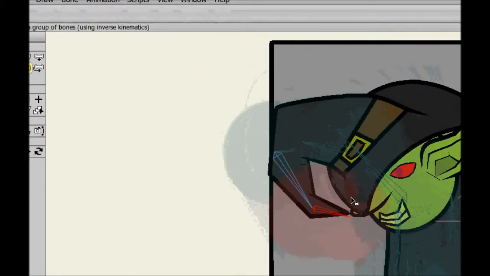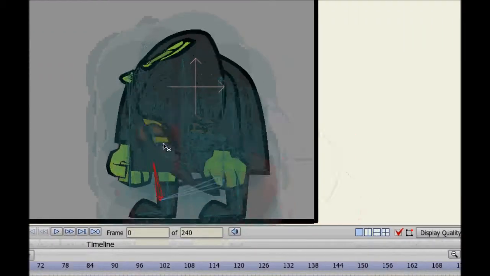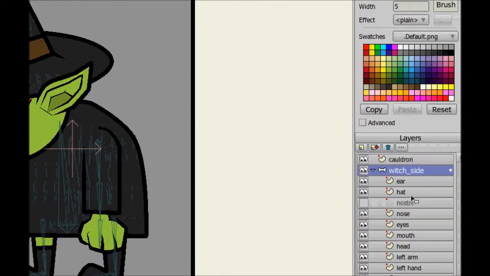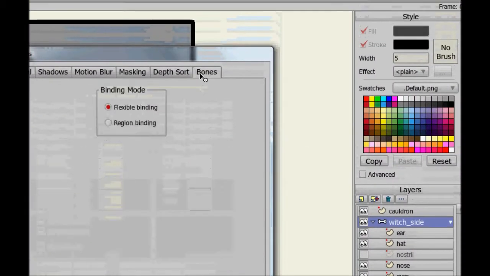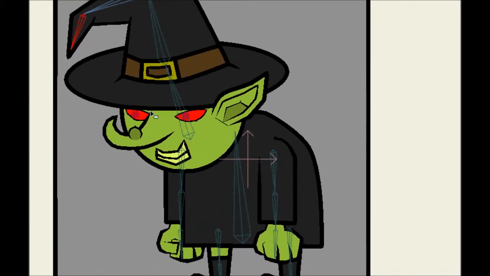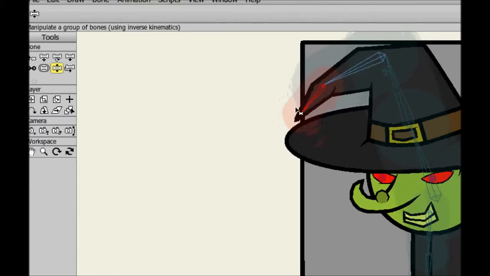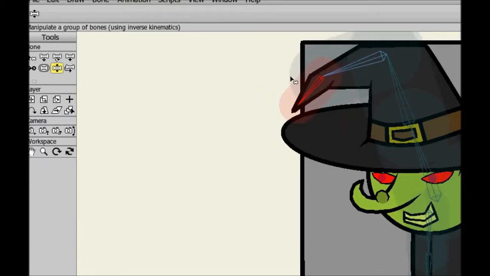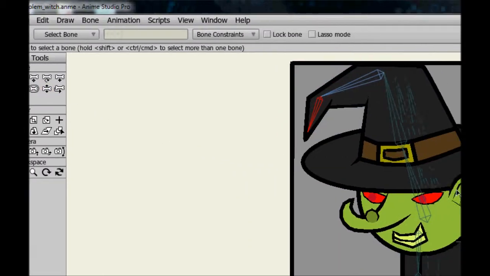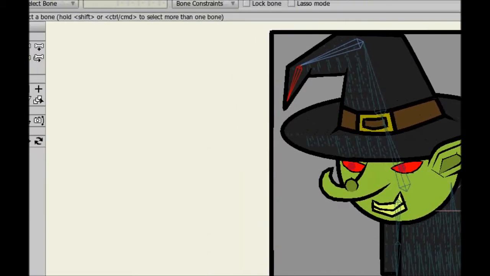Now, you may notice that by me pulling this bone, it also pulls some stuff over here. And that's not necessarily desirable. In some cases it is, like if you're doing, I don't know. Actually, I don't even know. Usually I just use region binding, because that way anything that's not inside this little red region right here will not be affected by this bone, and generally I find that to be more manageable than flexible binding where everything is affected by everything else.